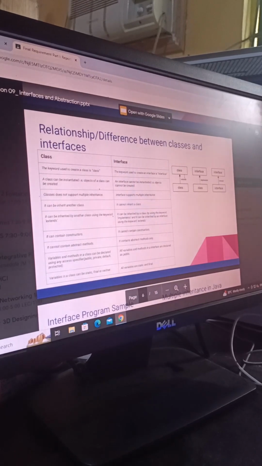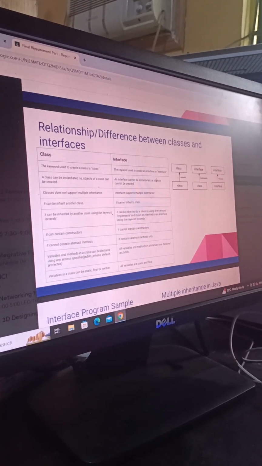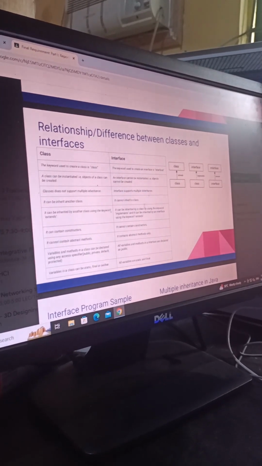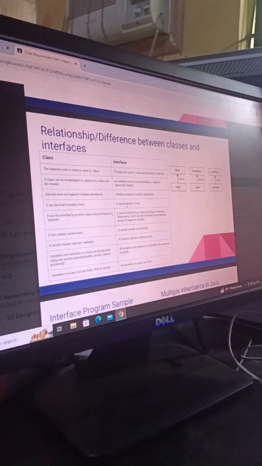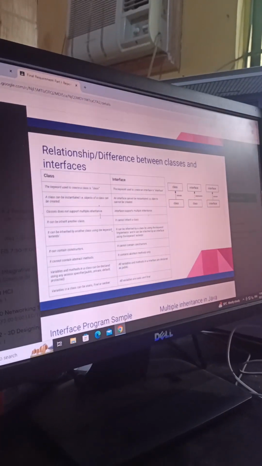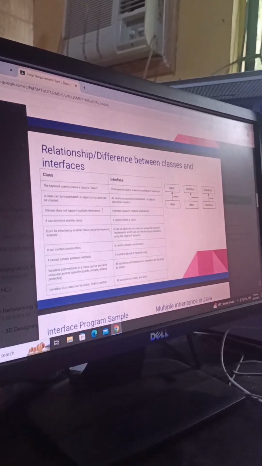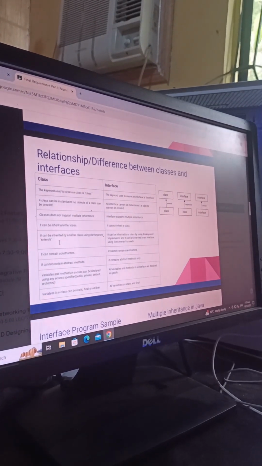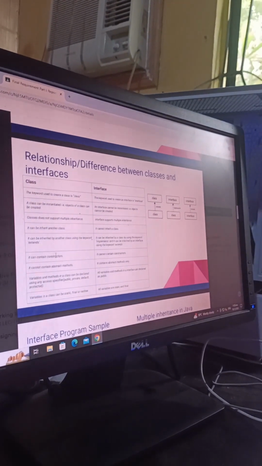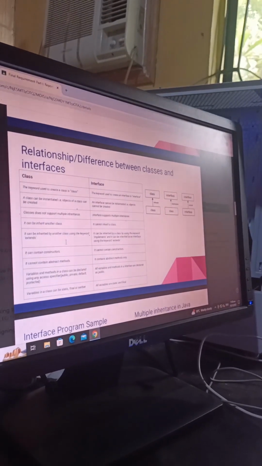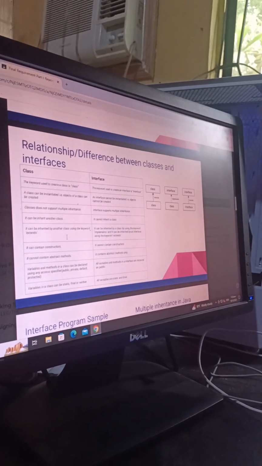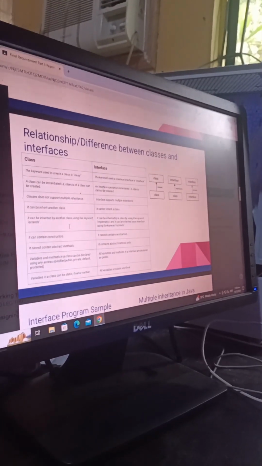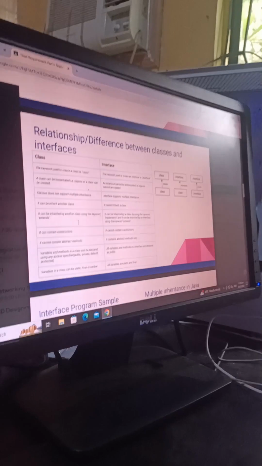Relationship difference between classes and interfaces. Class: the keyword used to create a class is class. A class can be instantiated, i.e. objects of a class can be created. Classes do not support multiple inheritance. It can inherit another class. It can be inherited by another class using the keyword extends. It can contain constructors. It cannot contain abstract methods.